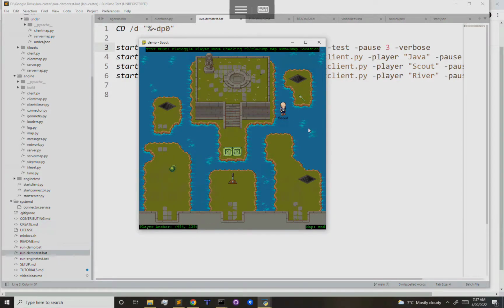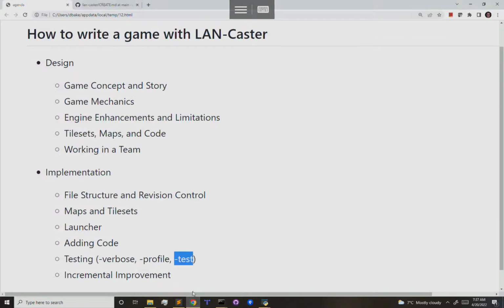Or if he's out of bounds, he can't walk, you press F1 and now he can walk. Okay. So those are features that'll help you test, that'll help you get around before you have all the structure in place. The other items to talk about there were the dash verbose and the dash profile.